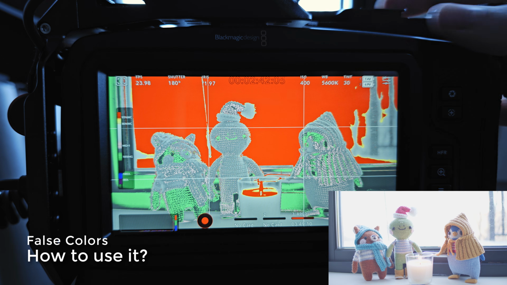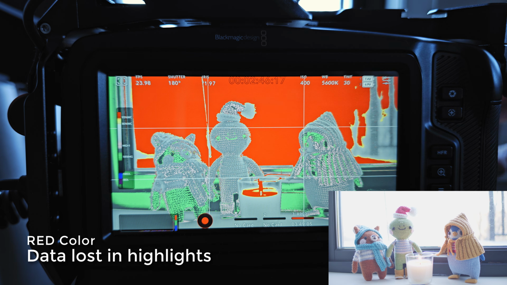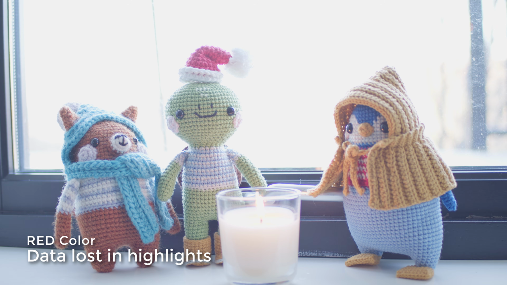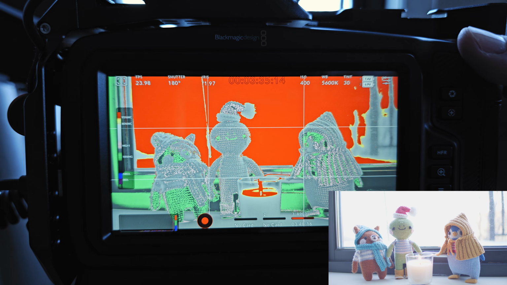And now quickly how to use it. So as you can see right now, behind the window everything is completely red. That means that the highlights are clipped. So we are not getting any details in this light, it's only pure white. That says that I should definitely darken my image.